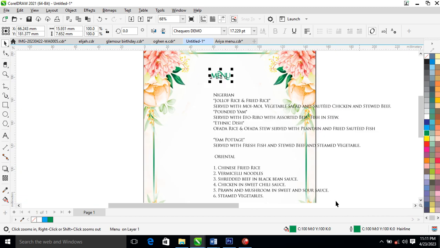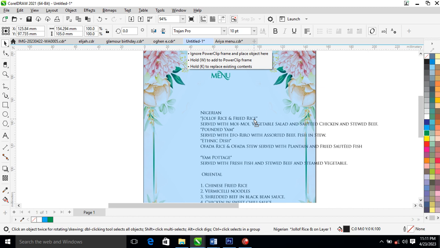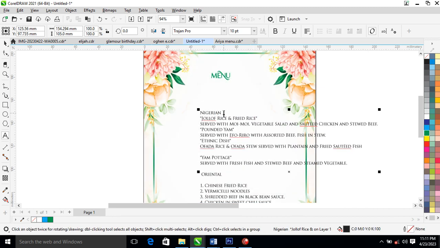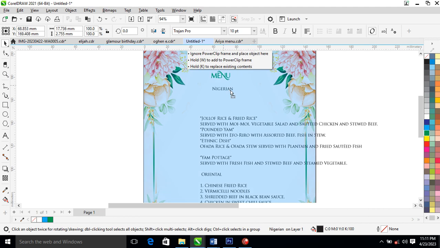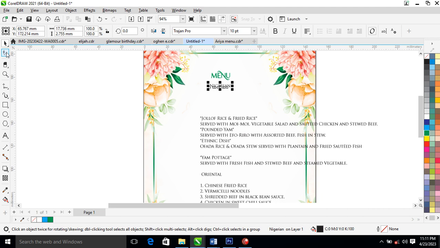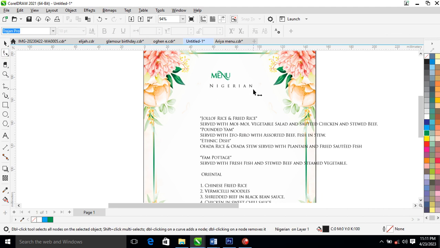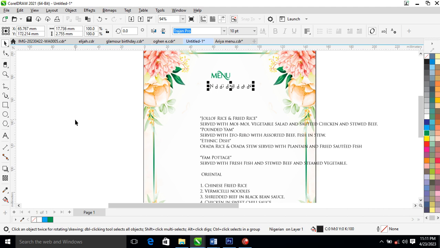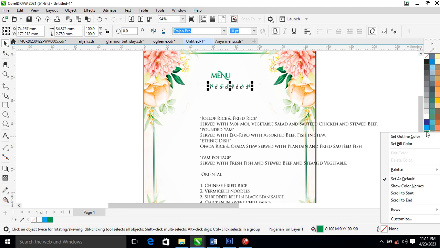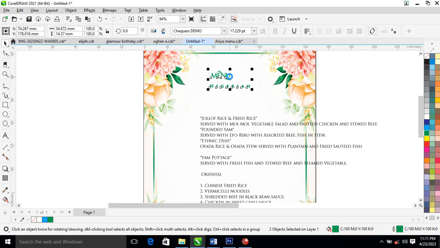Good. So right now what we are going to do, let's cut this as well. So let's make this a bit, increase the tracking just like so. Then you bold that up, make it green, center it within the menu. So good.